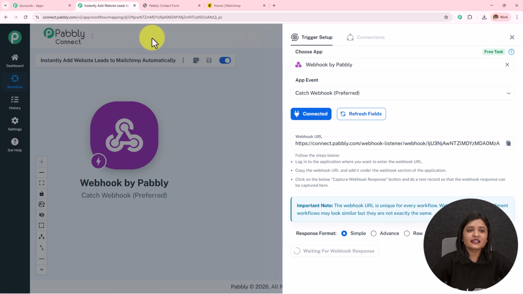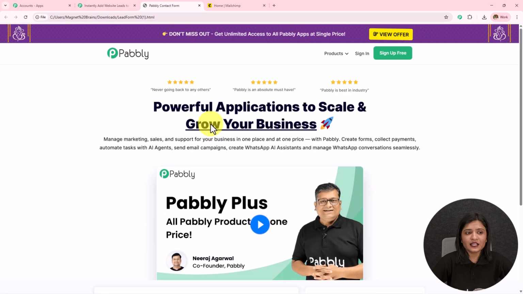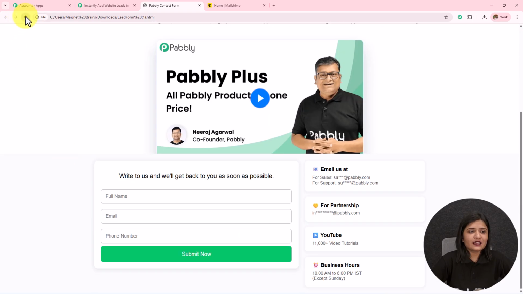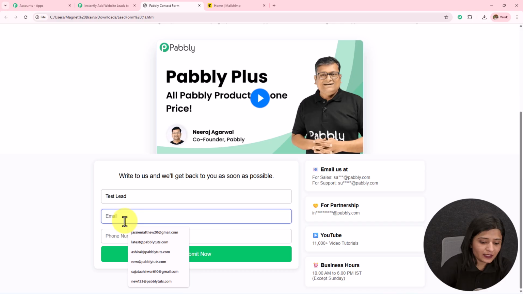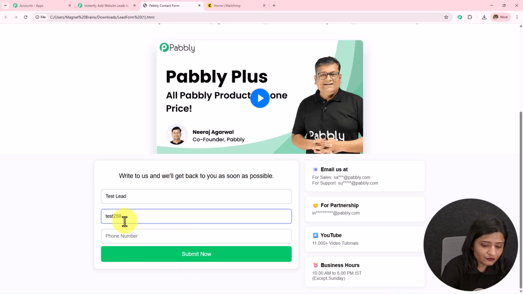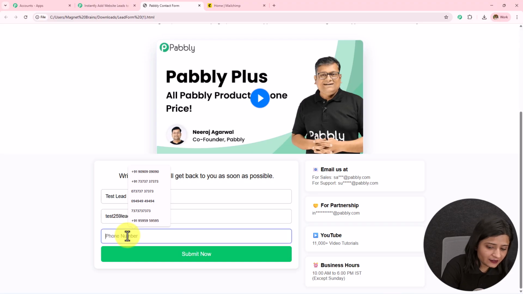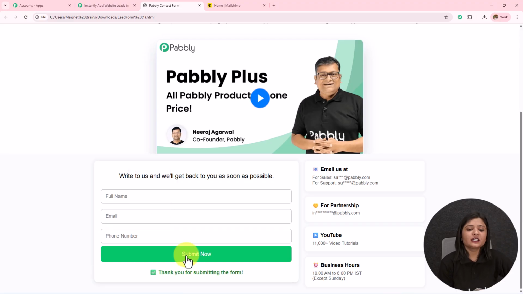In order to do this, I'm going to do a form submission, but for that I'm going to refresh this page because we have just now saved some new changes in our website form code. So here I have refreshed this and now I'm going to do a form submission. I'm going to enter some dummy details. I'm going to enter my name as test lead. I'll enter my email address as test259lead@pabblyconnect.com, and I will enter my phone number here. I'm going to click on submit now.